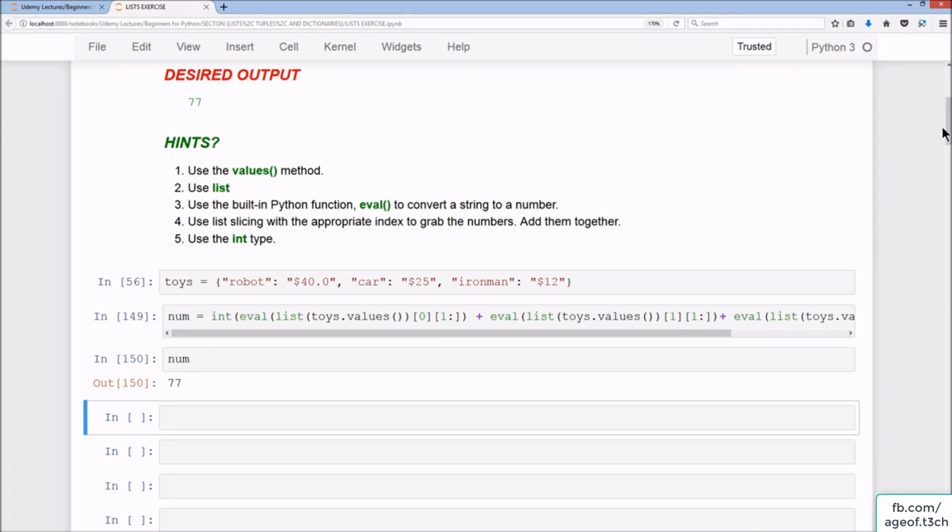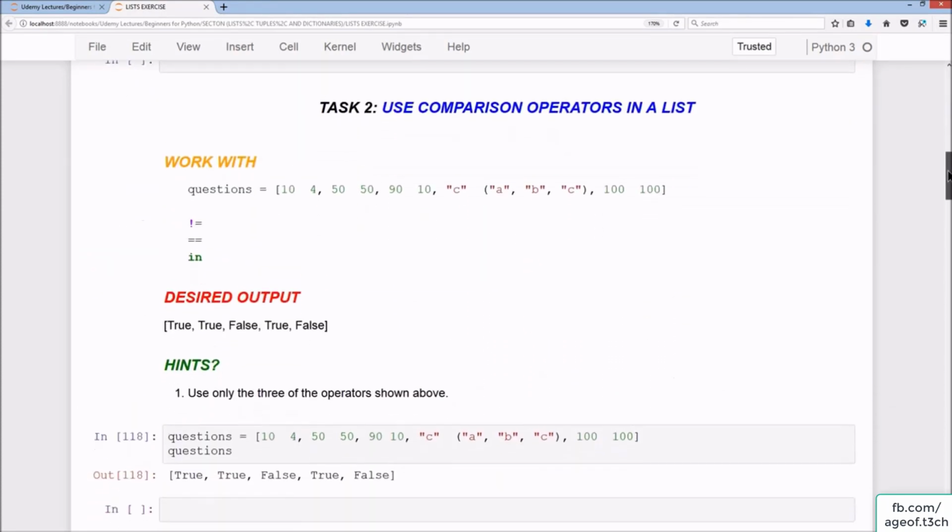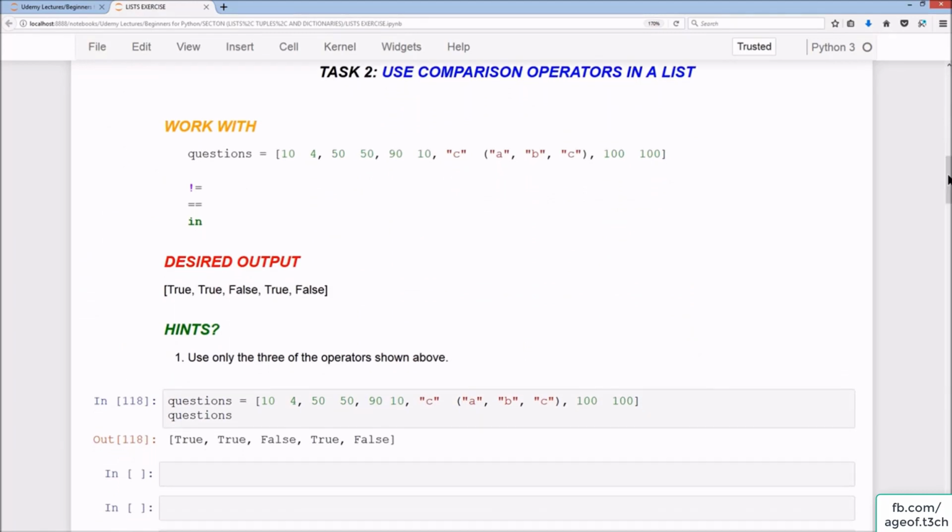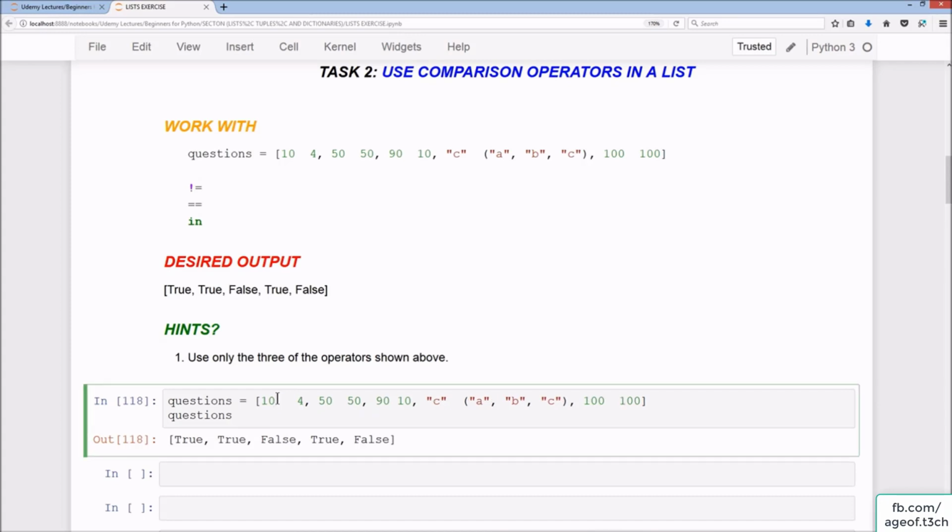Okay, great. So moving on to our second task, use comparison operators in a list. So this is pretty straightforward. All we're going to do is get this output here of true, true, false, true, and false. So how do we get this output? Well, we want 2 trues here, which I've got here as well. And of course, 10 is not equal to 4, so it's going to be true. 50 is equal to itself, so that's going to be true.